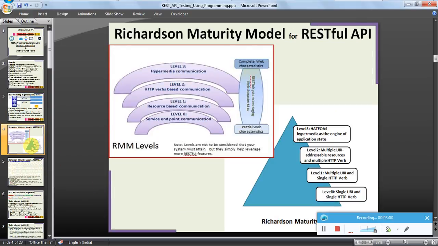Now let us see some theoretical part. When we say a REST API or a RESTful API, what is it, what are its constraints, and what is the Richardson maturity model for this? There is a lot of information available on the Richardson maturity model, but let us see this. What are the different levels? There are different levels.